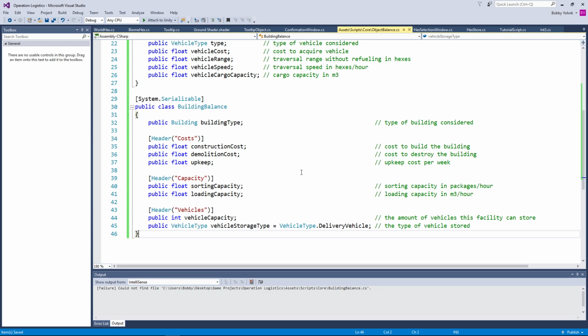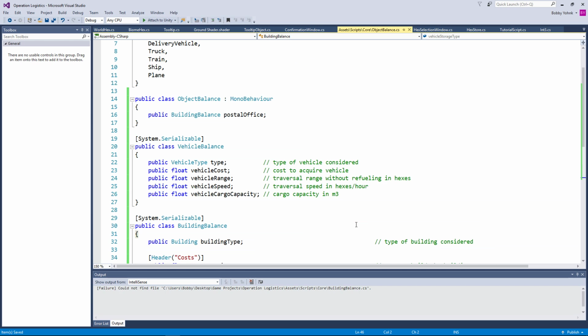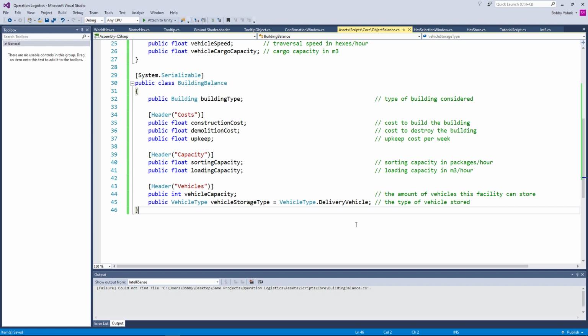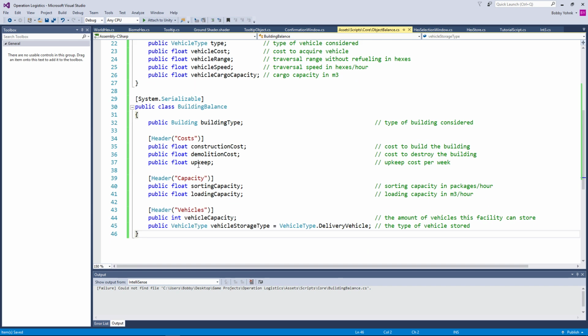Okay, so we've got our construction cost, our demolition cost, and our upkeep. Which does, of course, mean that we'll be getting rid of those in our business balance variables. But that's okay. So this is purely a data class right here. And the question then is, do we calculate it here, or do we just do that elsewhere? I think we do it elsewhere. This is just a data storage class.